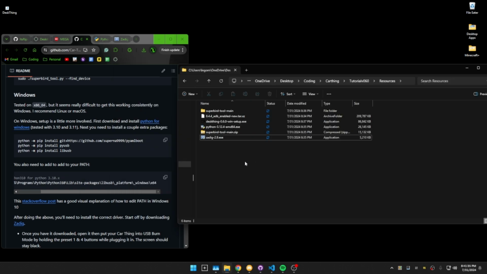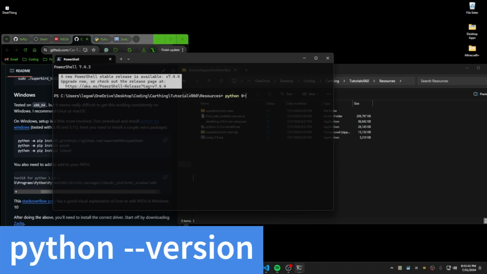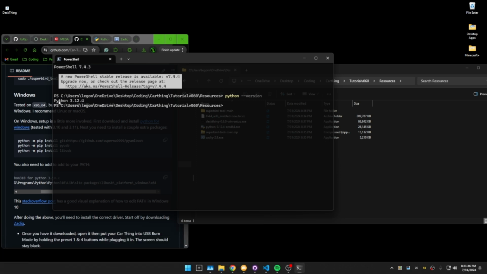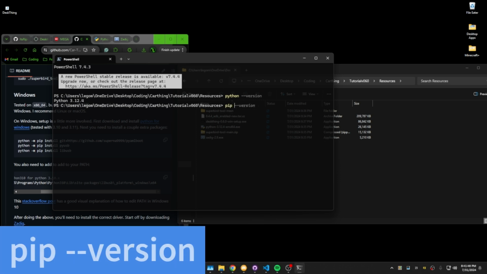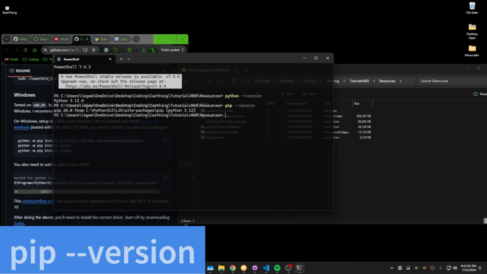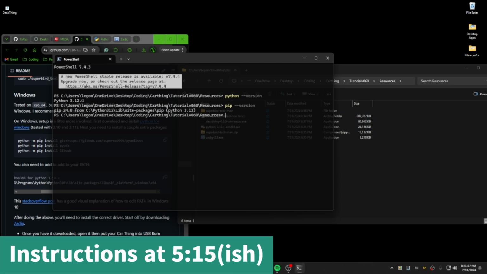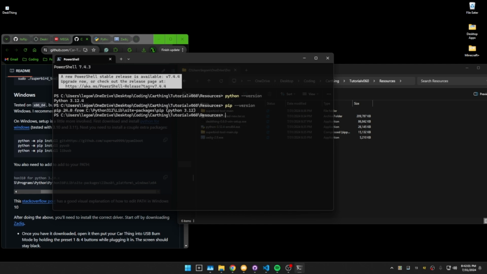So now we can right-click in File Explorer, click Open in Terminal, and then once this loads, we will type python --version, and when you hit Enter, it'll say what Python version you have, and then pip --version. If either one of these do not show up, then you will either have to add the directory to your path, which will be shown later, or try reinstalling Python. Pip should come with Python.